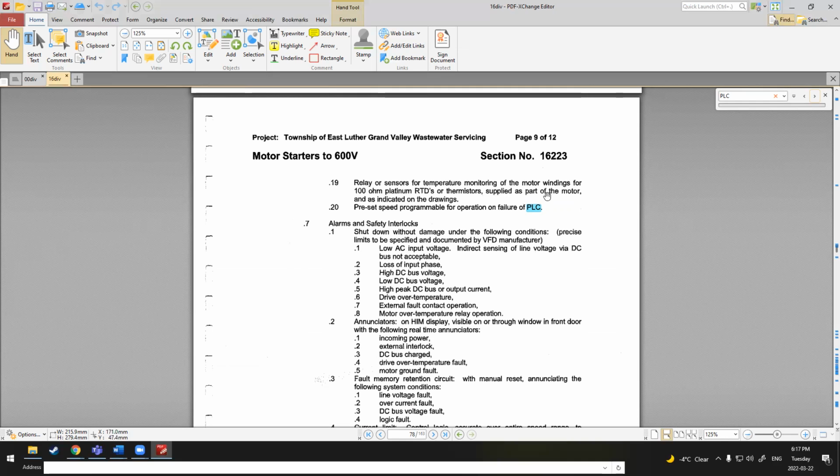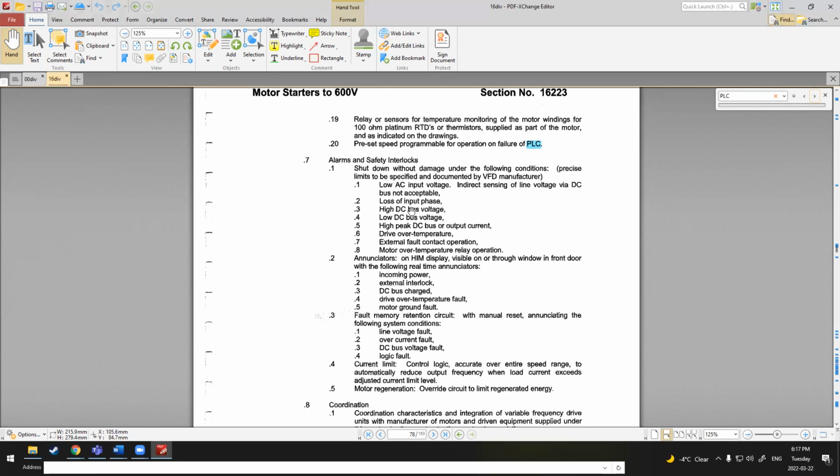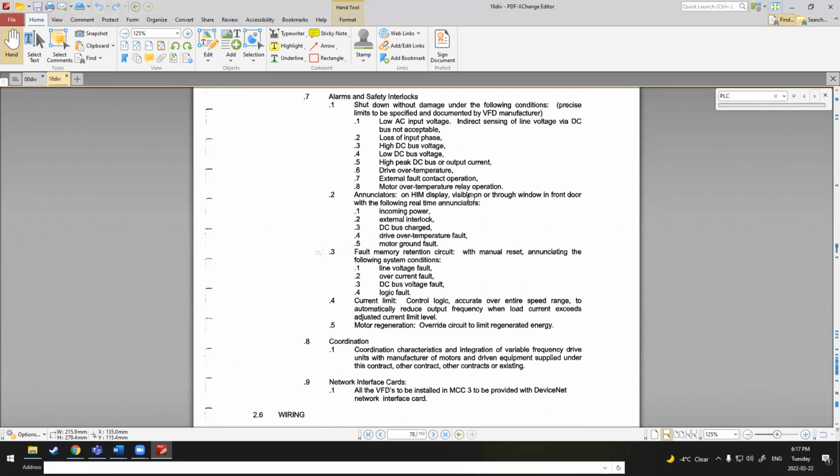Here's information on RTDs for measuring pump bearing measurements, temperature measurements, alarms and interlocks for the different subsystems, so that you can make sure that the product that you're going to quote and supply, or at least propose to supply, meets their specifications.